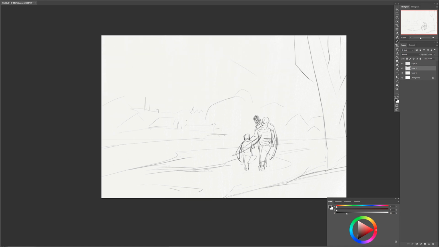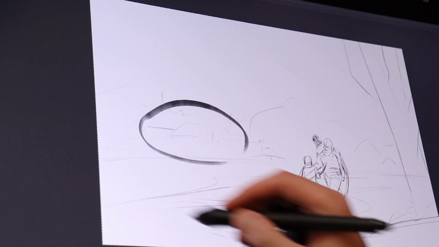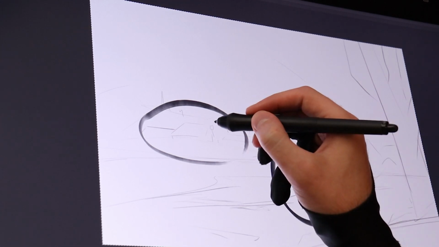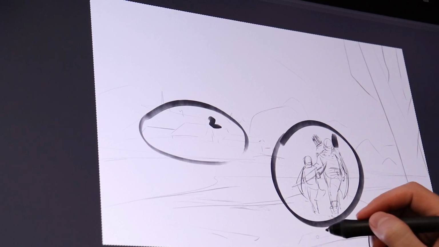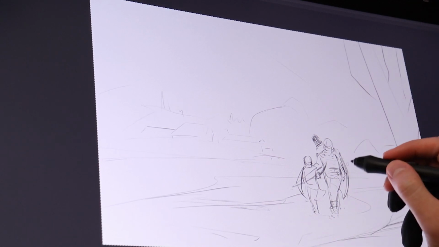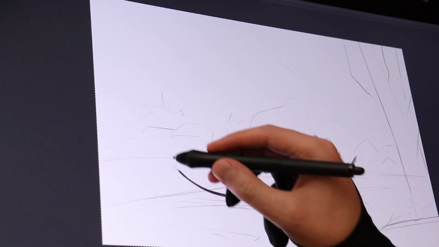Okay, let's talk a little bit about the composition. We basically have two focal points, right? The characters, and the second one would be the village in the background. And I would like the viewer's eye to go from our first focal point to the second one, and maybe somehow come back to the first one again.